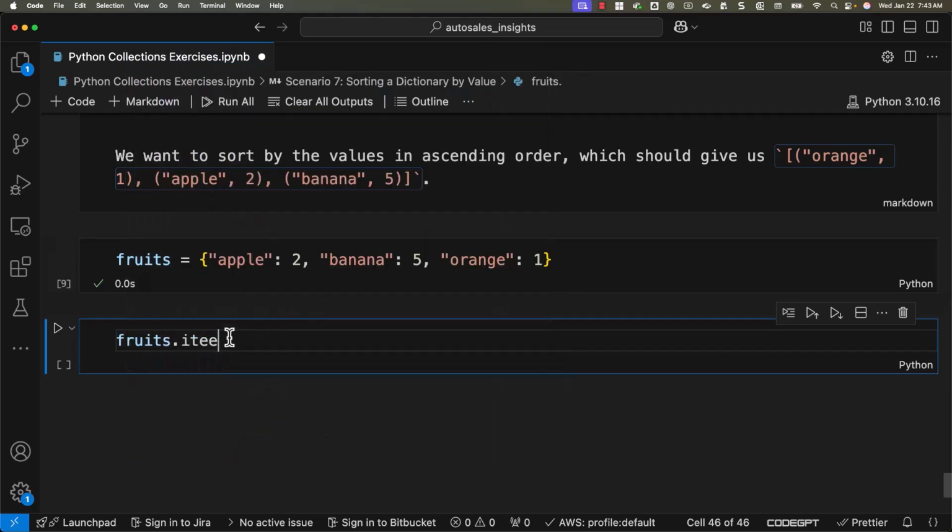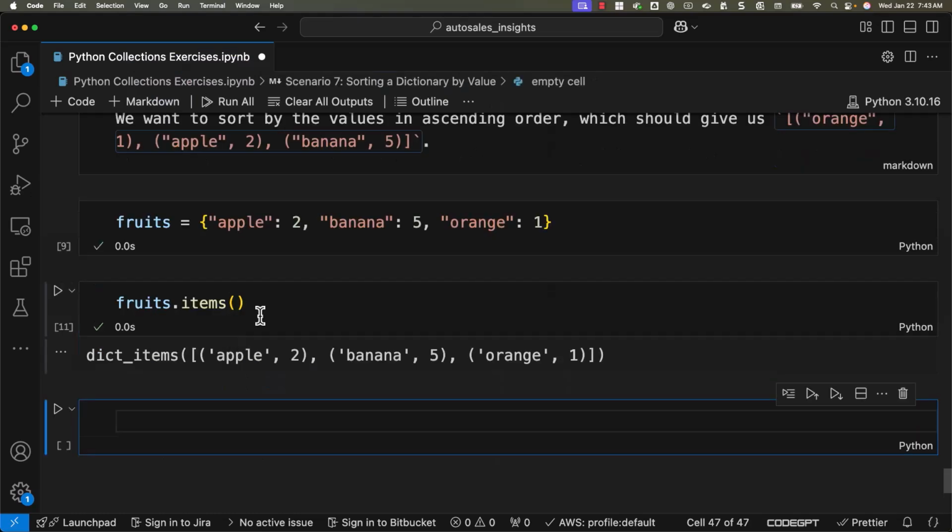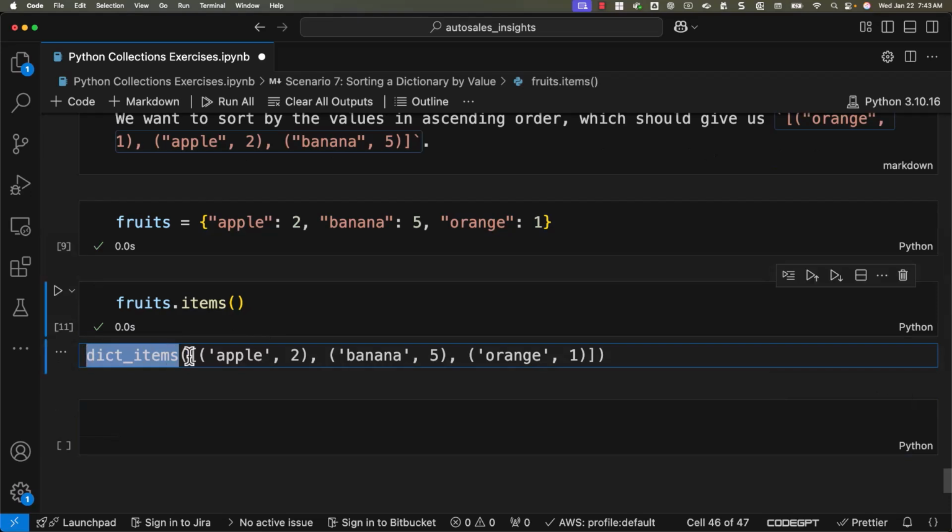We can say fruits.items, and if you run it, it returns something called dict_items. It is a list-like object. You can see here this list-like object has 3 elements. Each element is of type tuple. This is the first element and it is of type tuple. This is the second element which is also of type tuple. This is the third element which is also of type tuple. However, data is not sorted in ascending order by values. We need to ensure it is sorted.